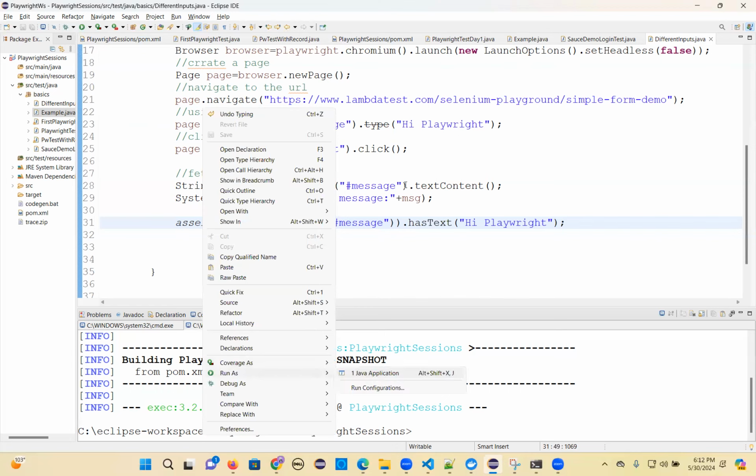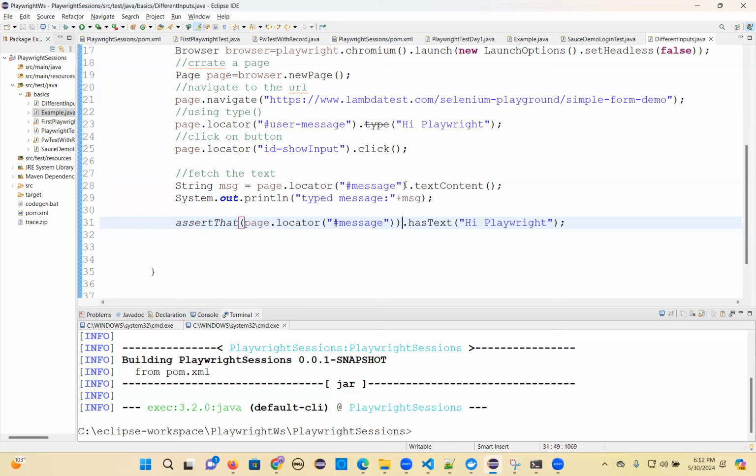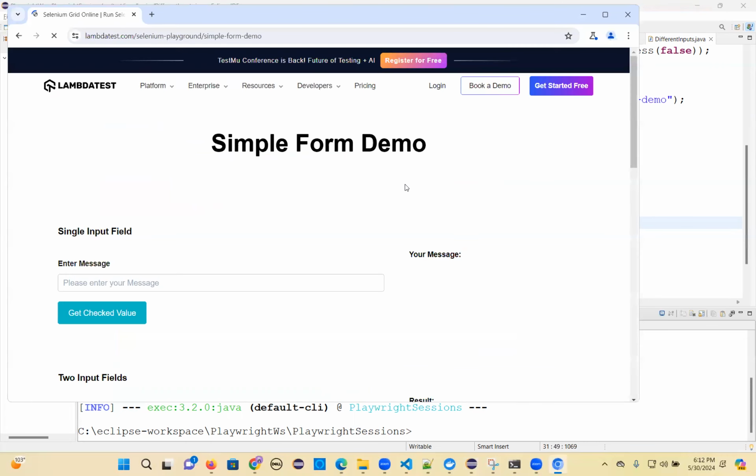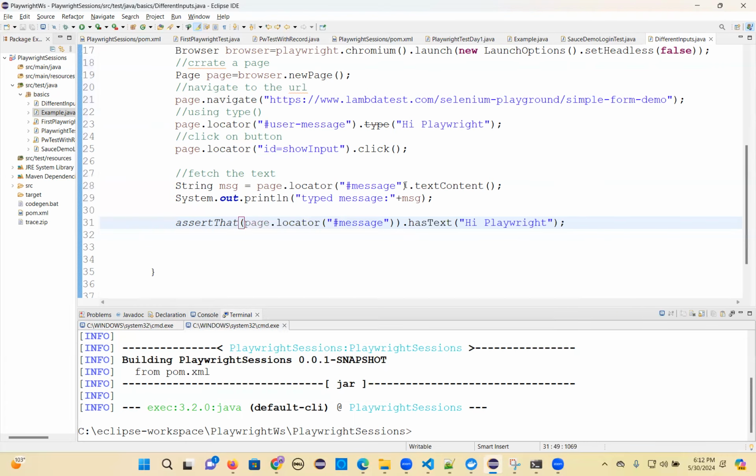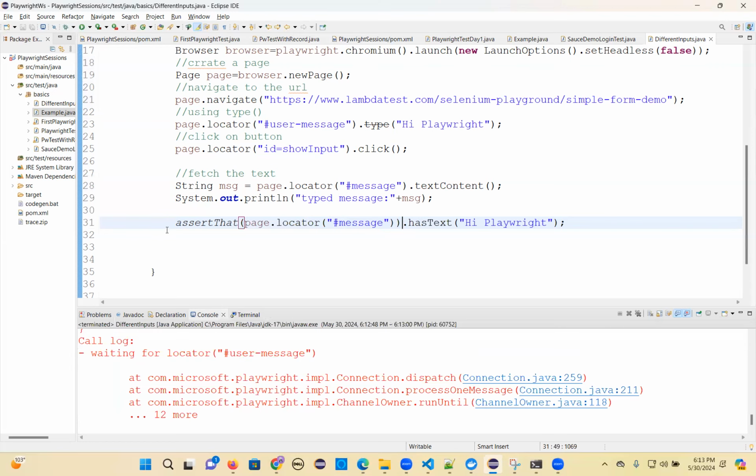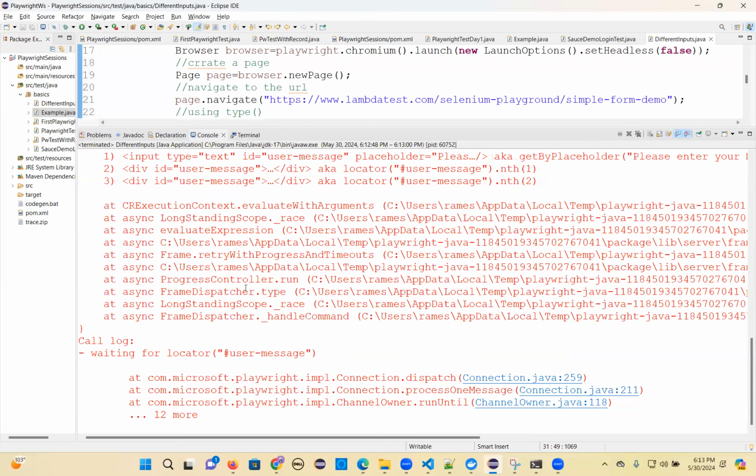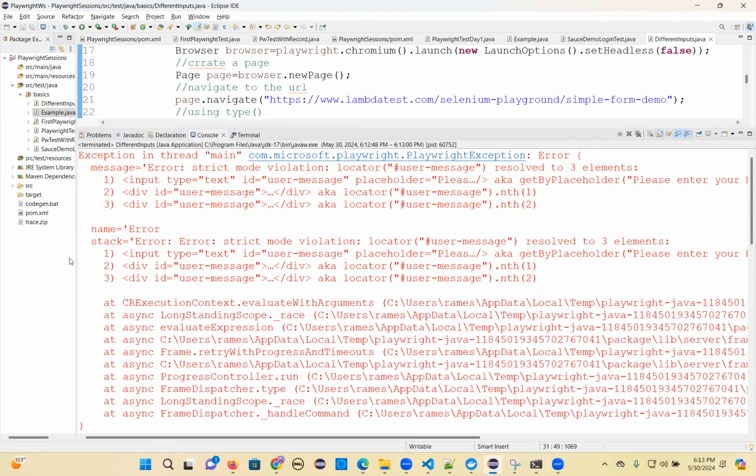Run as Java 7. Browser is launched. Okay, it failed. So what is the reason? Let's read that. Don't be scared, okay? It's all readable. Exception in thread main, PlaywrightException. Remember this Playwright exception error. Message: error, strict mode violation, locator user message resolved to 3 elements.